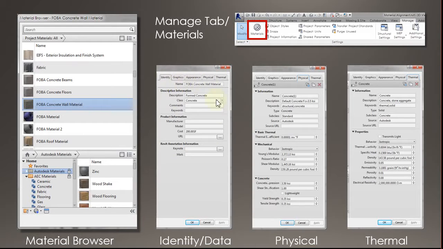Here's the identity data tab for Revit. It just has a lot of information about the class, comments, keywords, manufacturer, the cost, right? Your keynotes and your marks for the material callouts. There's also a physical and a thermal tab that you typically wouldn't think would be in a material in another program. So it actually has the strength of the material and the thermal qualities of the material.